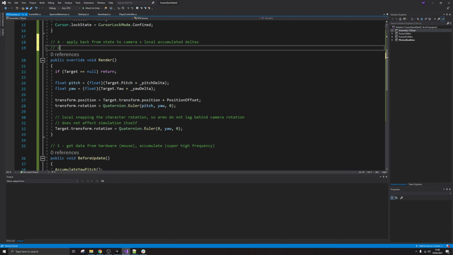Don't forget, also snap local player yaw to the same. So this is the full loop. Now the cherry on top is going to be server-authoritative gun recoil.